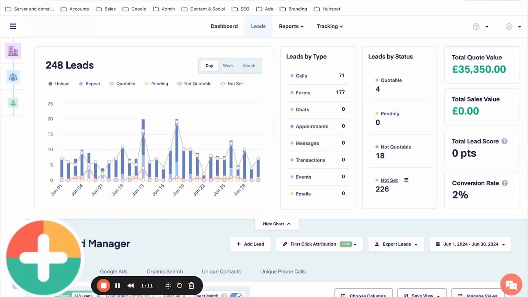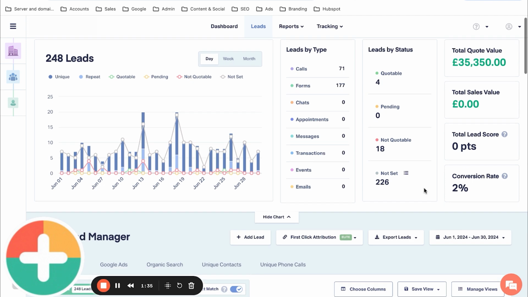So what converts? There's a little bit of work to be done for us to implement it onto your website, but basically you can see here from this account, in the last month you've got 248 leads. They're split between calls, forms, chats, messages, and all the rest of it. And you get the total value, total sales, what's the conversion rate, all this kind of stuff.